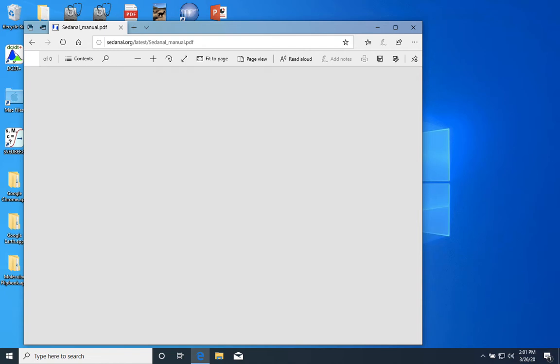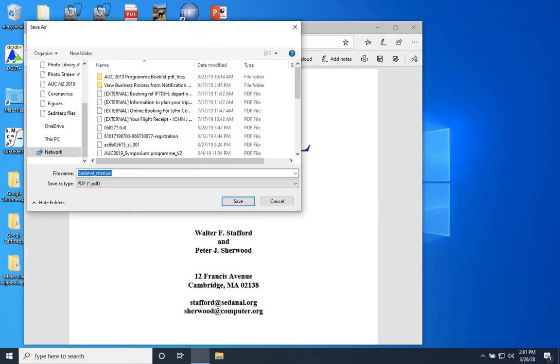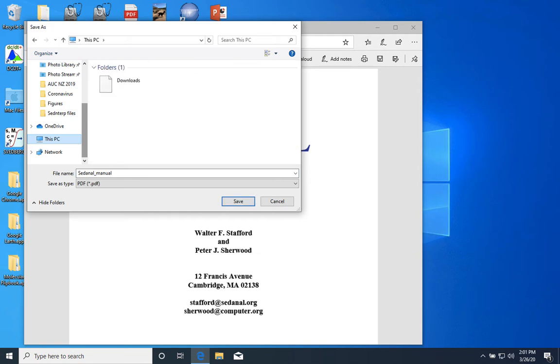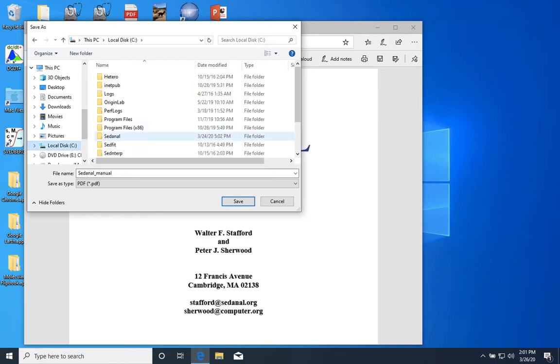It's taking a moment here, and then we're going to store it in a subdirectory. So I'm going to click in here and I'm going to say Save As. And I'm going to go to this PC. So things are a little bit slow. Something must be backing up on my computer. This C drive.